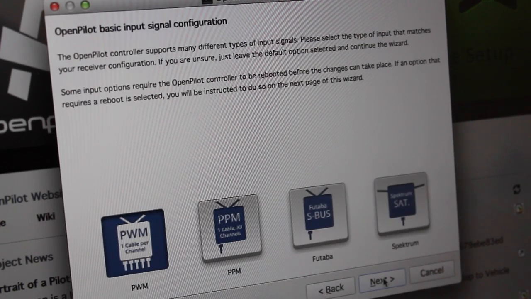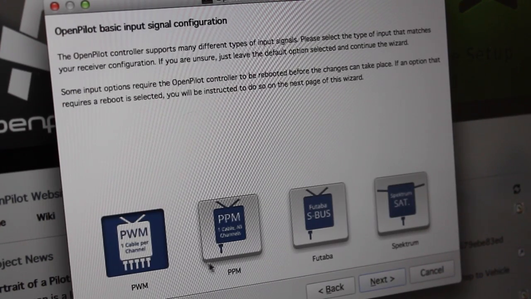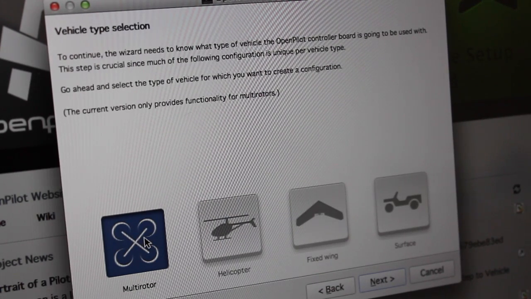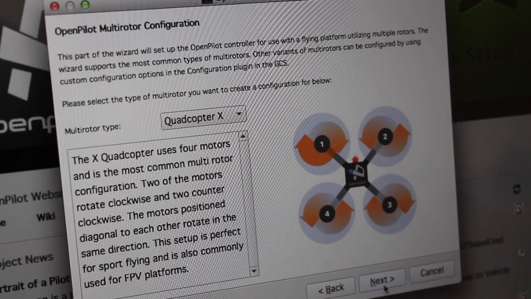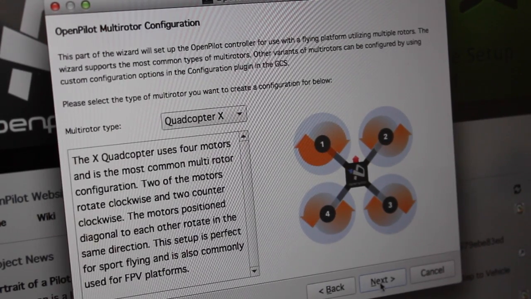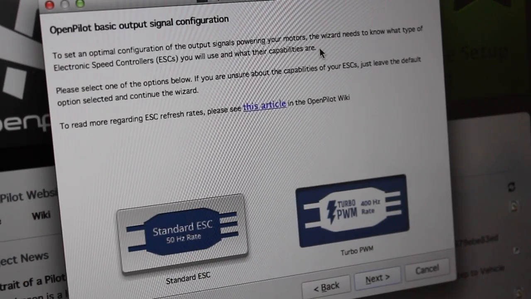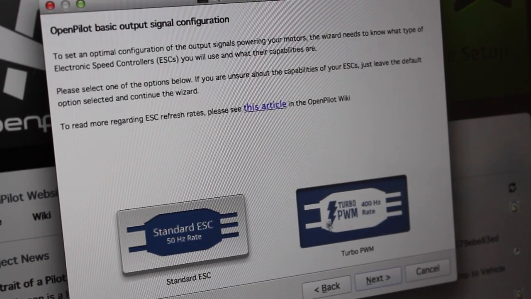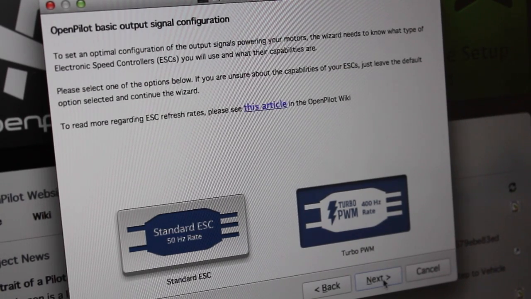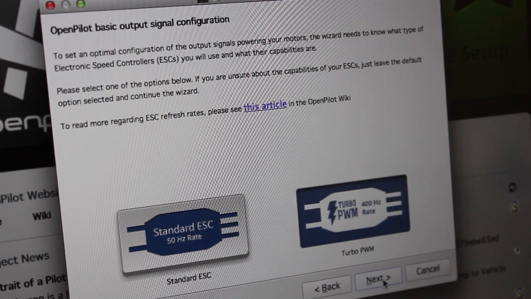That's good, USB. We're going to stick with PWM. A multi-rotor, and the X configuration. Okay, now it's asking the refresh rate of the ESCs. I'm using Turnigy Plush, which support the 400 Hertz rate, so I'm going to accept that.